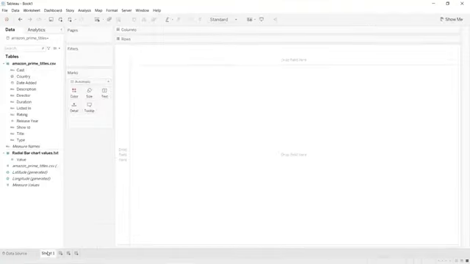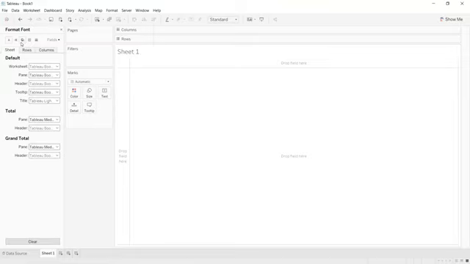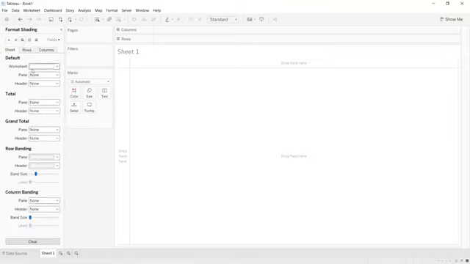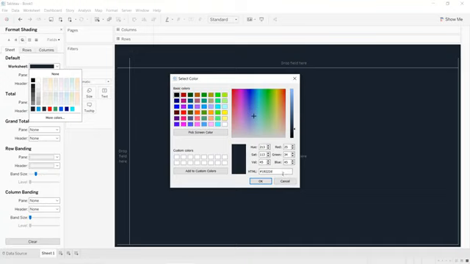So go to worksheet. The first thing that we are going to do is right click, format, and we're going to format using our color codes. For the shading, we go to worksheet, we select the following color. I click on more colors, and you can use the following code in order to use it as background or as shading for our worksheets. Okay, so we click on OK.